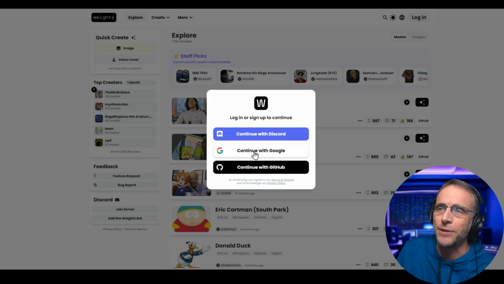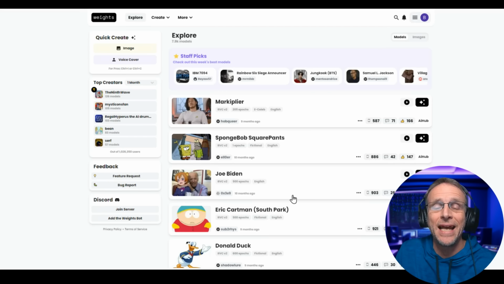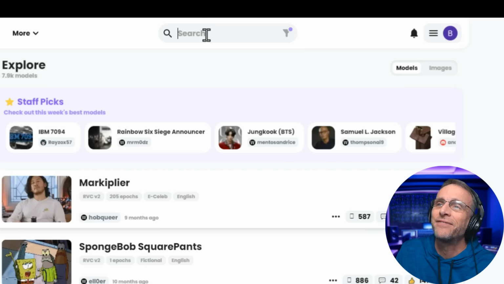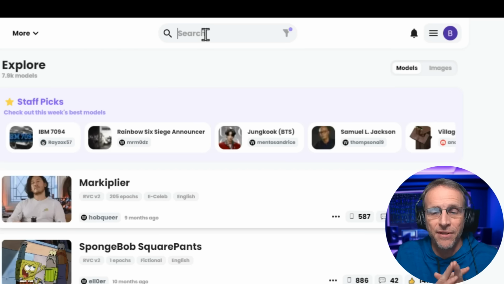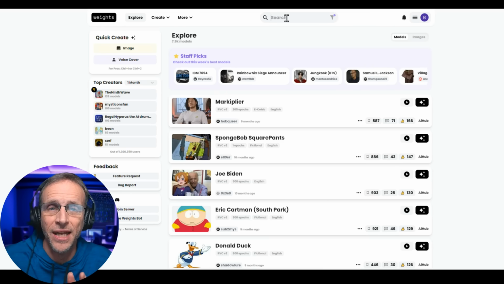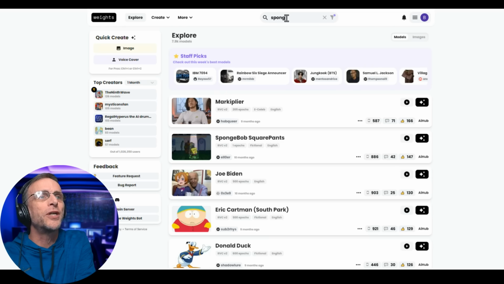I generally use Google. Once you're in, now you can search for and download these models. The easiest way to do that, because the organization around here is questionable at best, just click on the magnifying glass to search and just type in the name of the voice you'd like. Now they have a lot of singers here. They also have a lot of characters. For example, all the SpongeBob gang is here.